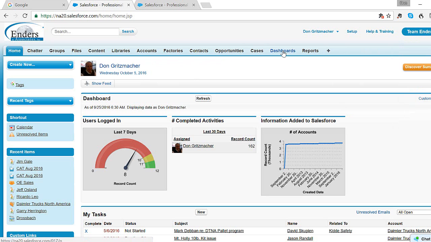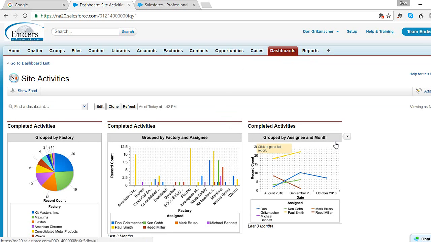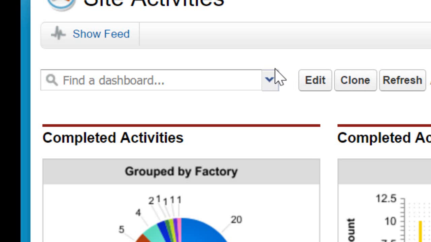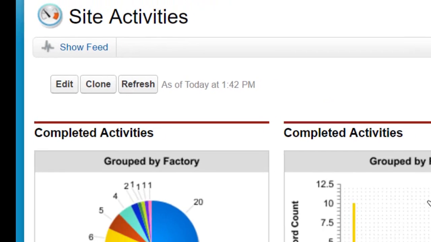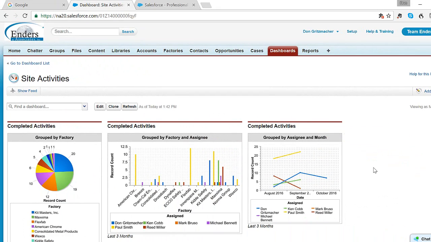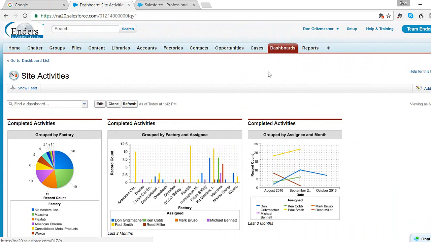Go over to this tab right here called Dashboards. It's going to default to the dashboard that I wanted to show you, but if you don't see this dashboard pull up as a default, which you probably won't, click on this drop down arrow right here. You'll see something called Site Activities, which is what we're looking at here. Click Site Activities, and then from now on, unless you change that, it's always going to pull up this dashboard when you go through this exercise.